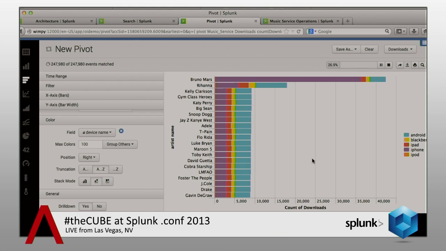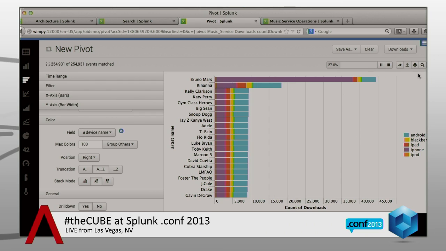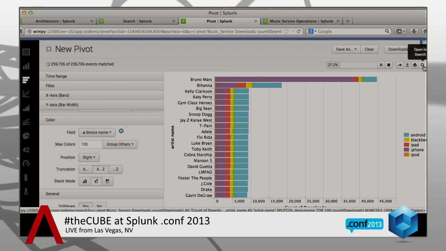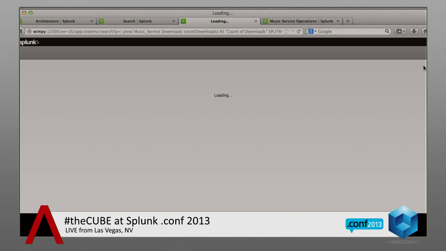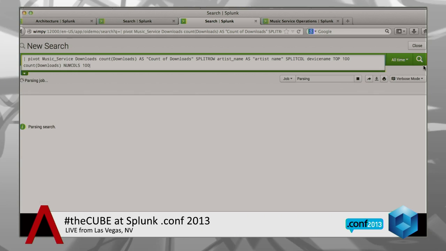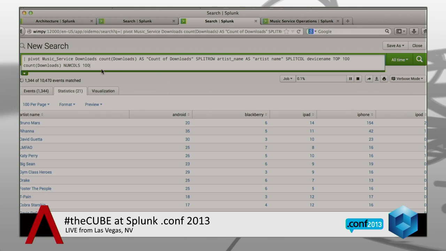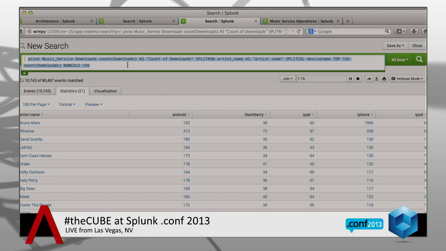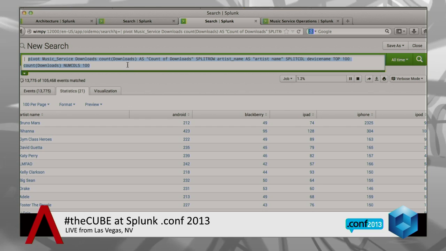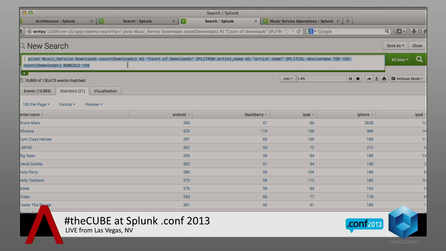Just to show you what's going on in the background, Splunk Enterprise 6 is actually generating queries. I did all this via a drag and drop interface, and in the background you can see the full syntax that was generated. As a business user, I did not need to know any of that. All I needed to know was how to use a mouse. You're a programmer.